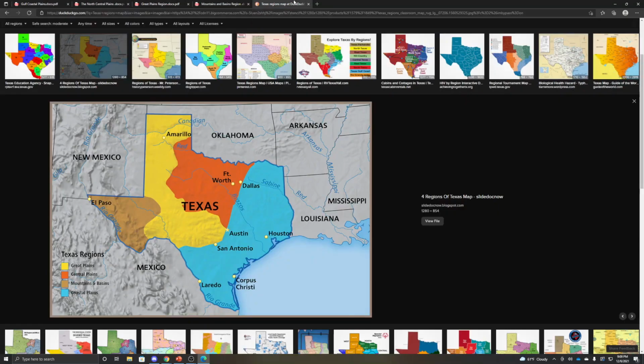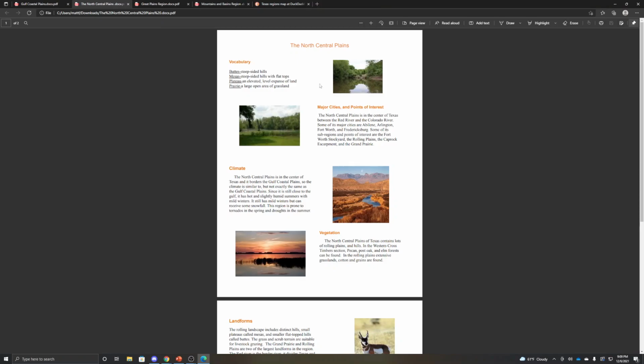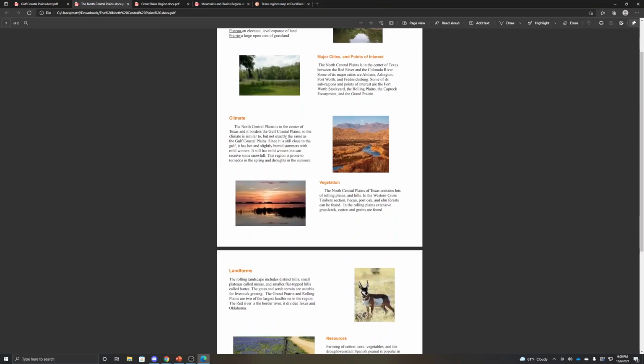So next, I'm going to head to the North Central Plains right here, kind of Dallas, Fort Worth. It's similar to the Gulf Coastal Plains. It has hot and slightly humid summers, not as humid as down here. It has mild winters, but they can get snow, and the winters can get a little colder than us. They get freezing temperatures more than we do.